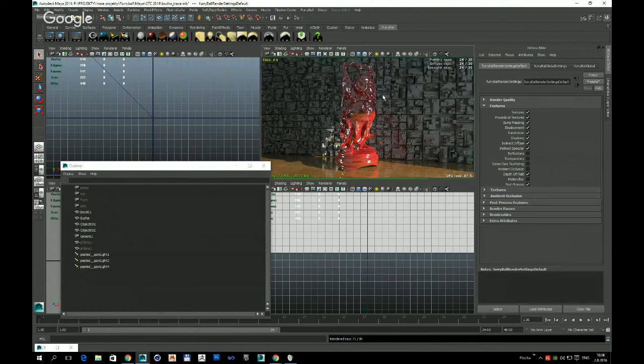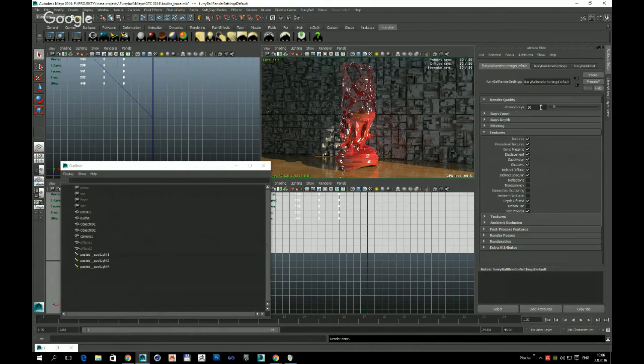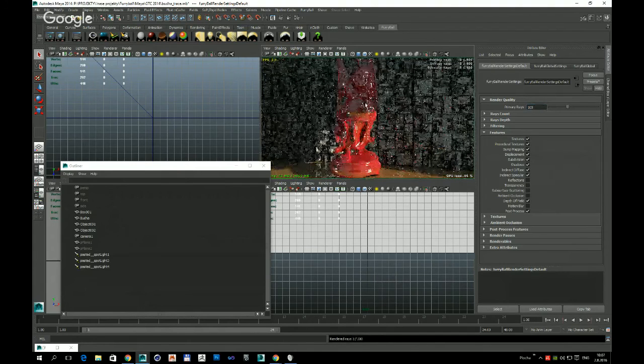And you see again there are these white spots. We can add quality, for example, to 100, or we can try this. These white spots are light bounced from these very light places. As you see, with 100 rays, it's almost gone.